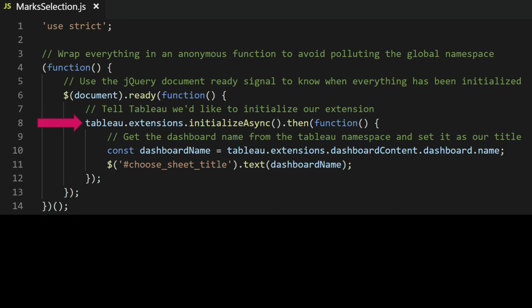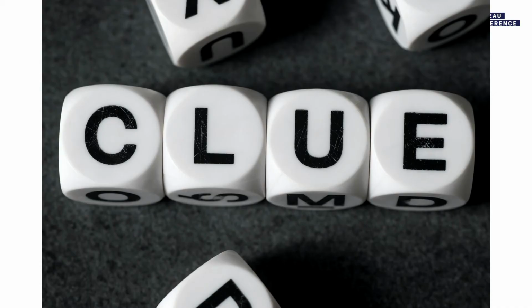This stuff talks to the extension API in Tableau Desktop, or on a workbook that's published in Tableau Server, talks to the extension API in Tableau Server. But how does Tableau Desktop know how to get to the extension in the first place? How does it know where to go to get that extension, to get those files? Let me show you.